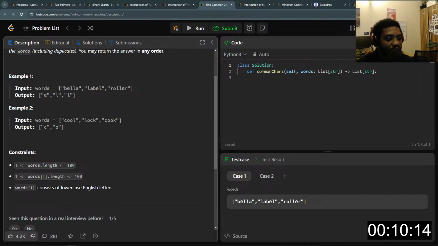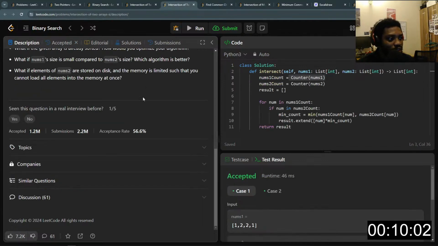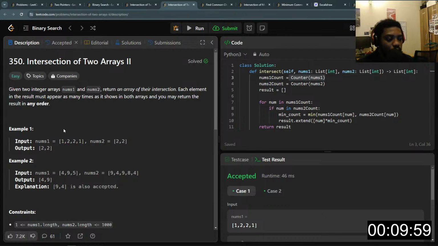Now you can see we have an array of words, and we want to return an array of every common character. Why is this question similar to the other question? Well, in this case we are given two arrays, and arrays are iterables. And then we simply counted how many times a particular number of the first array appeared in the other array.